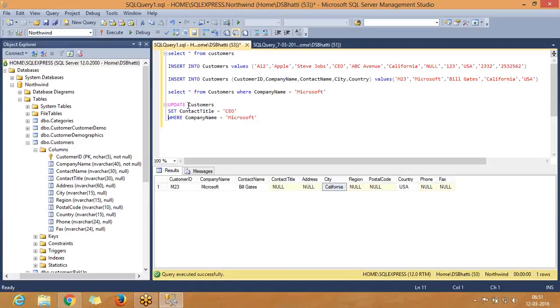If I write it in this manner, update customers, set contact title CEO, where company name is, so it differentiates. In the first line I'm talking about the table, in the second line I'm talking about a column in which we want to do something, and in the third line we are talking about a separate column. So it divides the complete query into separate lines. It increases the readability, and this is how it is written.